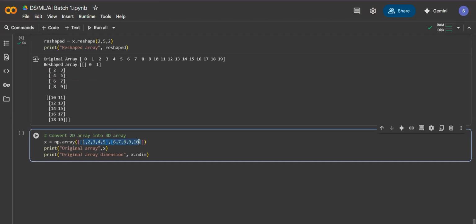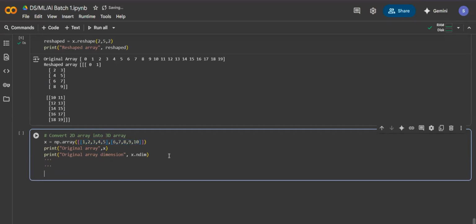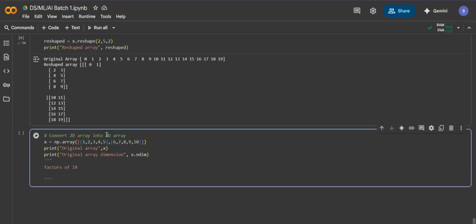What's the number of values we have here? No, total values I'm talking about. Total values, 10, right? So first of all, find the factors of 10. Find the factors of 10 in such a way that three values should be multiplied, because we are supposed to convert into a 3D array.